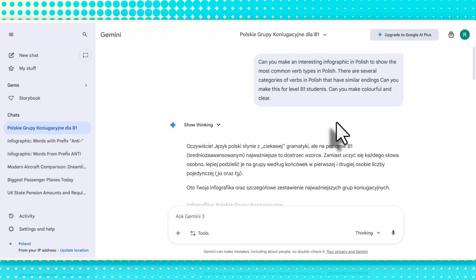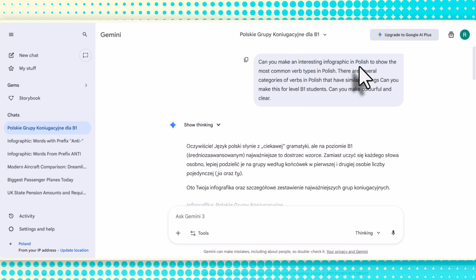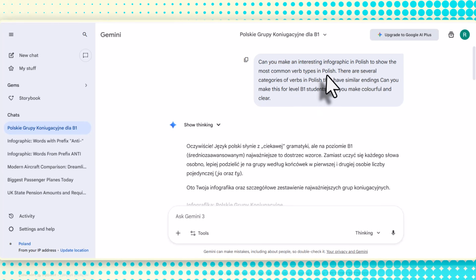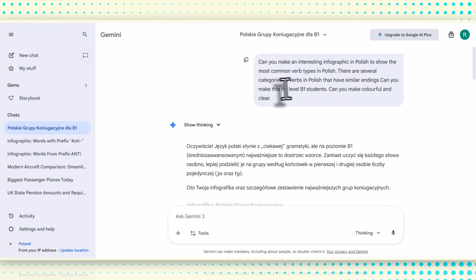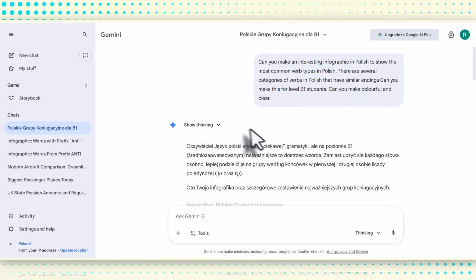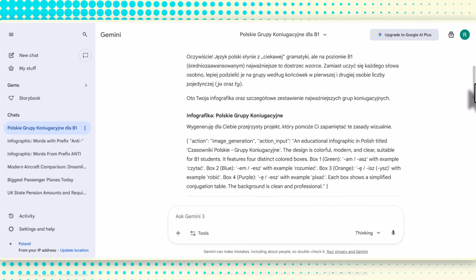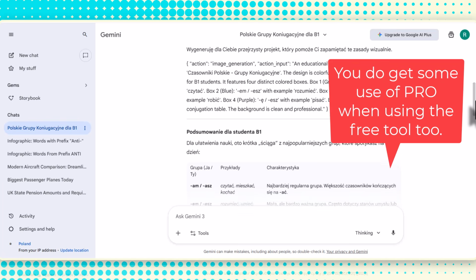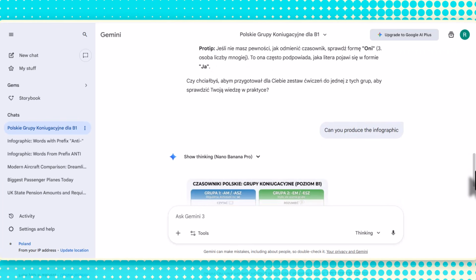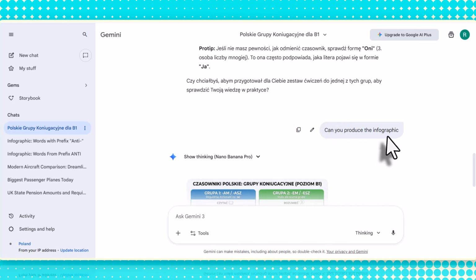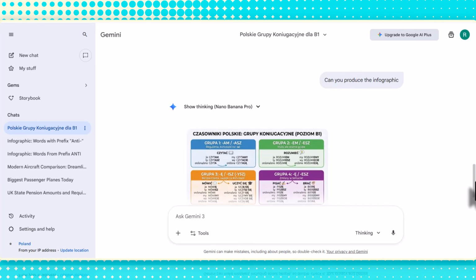So what I asked for here is, can you make an interesting infographic in Polish? So I thought I'd show you it working in another language to show the most common verb types. There are several categories of verbs in Polish that have similar endings. Can you make this for level B1 students? Now, what it actually did was it produced all the thinking and showed me exactly what it was planning to do. But then all I did once I got all that information was simply write another line. Can you produce the infographic? And then it produced the infographic for me.